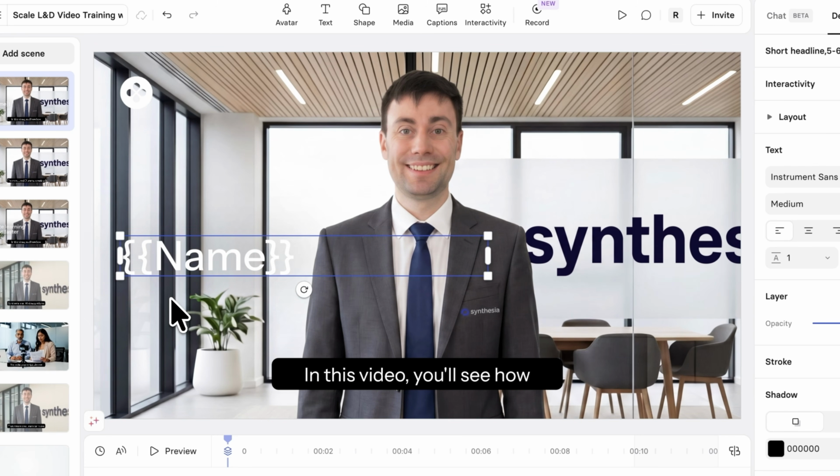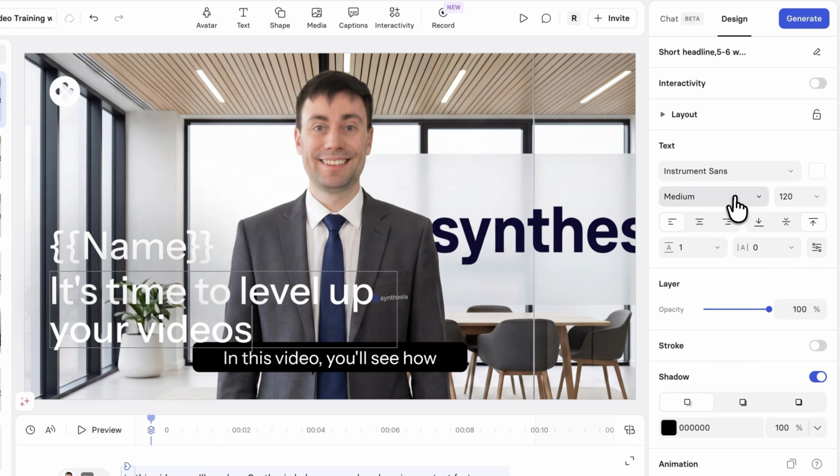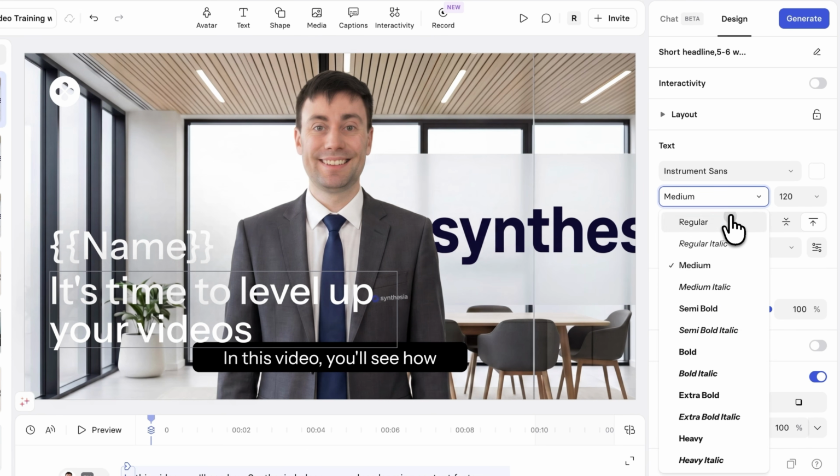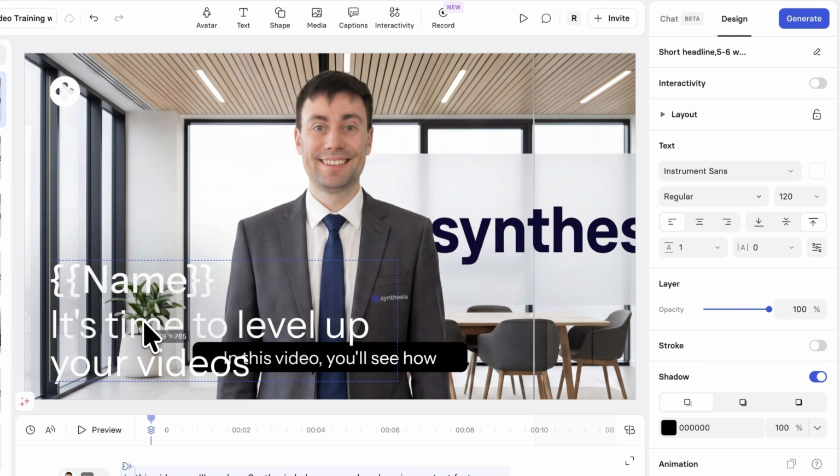And I'm also going to change the subtext underneath into something that's a bit more of an introduction, something that's a bit eye-catching for a sales video. And I can also adjust the style of the text over on the right-hand side. And I'm just going to move this to the right position in the frame.